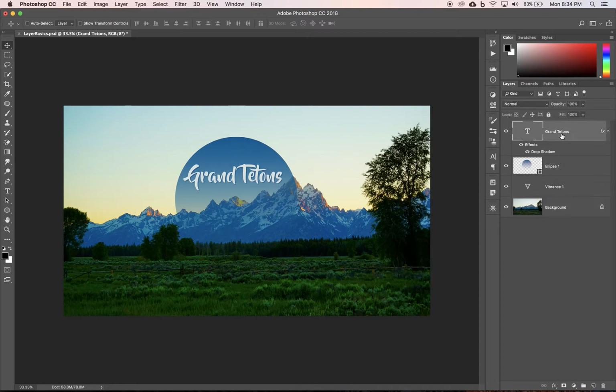So we have a text layer. It is right here. It says something about effects, all right? So that means there's a layer effect, and we'll learn about those in a later tutorial. But what I added was a drop shadow to the text, this little blue outline. So if I turn that off, you can see on the picture to the left that drop shadow goes away. I can also turn the text layer off altogether.